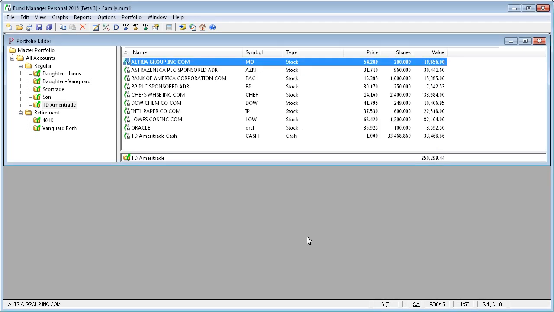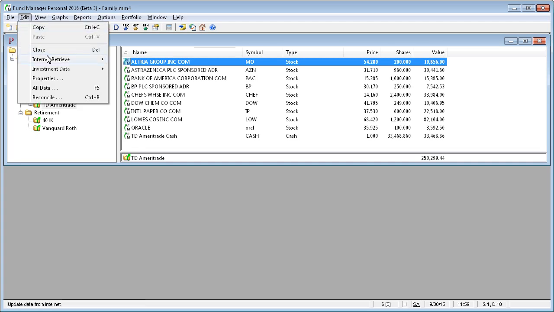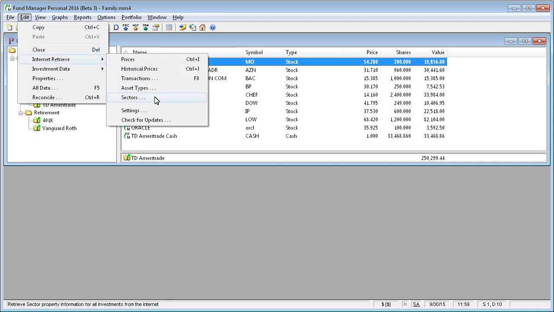So for a more automated way of assigning investments to categories, you can have Fund Manager automatically retrieve this information. You do that under the Edit menu, go to Internet Retrieve, and then Fund Manager can either retrieve asset types or sectors. It won't retrieve investment goals currently, but you can have it retrieve either one of these for you. So we're going to take a look at retrieving asset types.